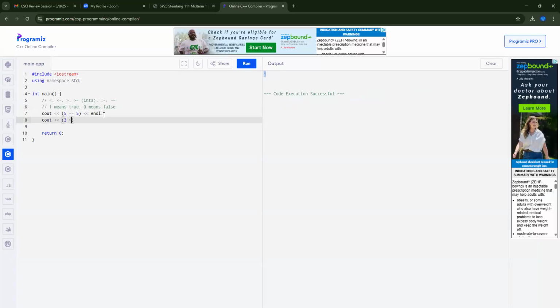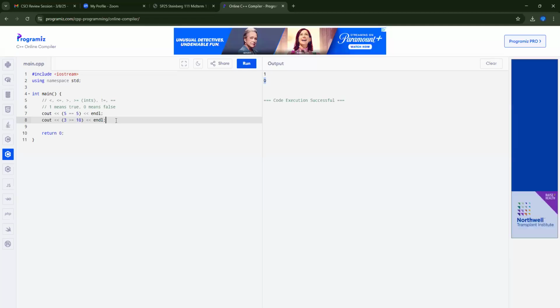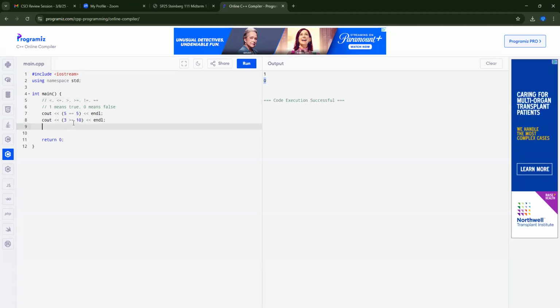All right, so if we do cout 3 is greater than or equal to 10, our response should be a 0. I mean, you could use all of these for ints. I think these two can also be used for strings. I'm not sure. I might get my Java and C++ mixed up, but let's try it.